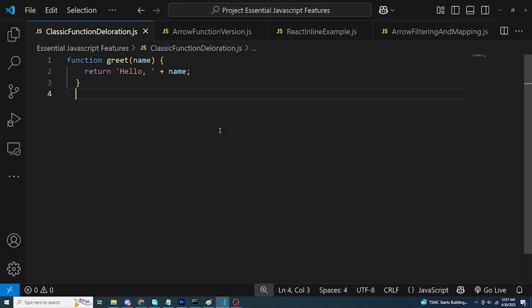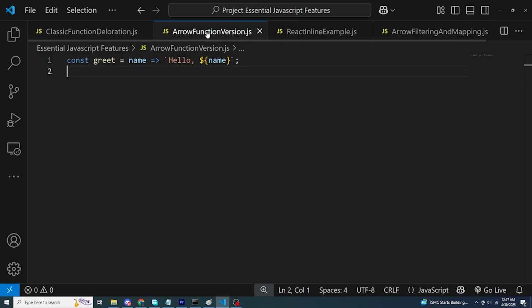With arrow functions, this is locked to the scope where the function was created, which is why they're great for callbacks, but not for object methods or constructors. Here's the cleaner, modern version. Less code, more clarity. And if you're returning a value directly, you don't even need curly braces or the return keyword. Let's break this line down.